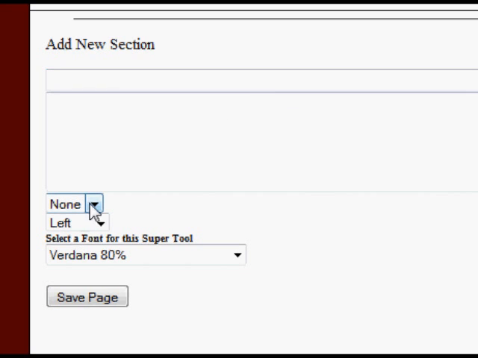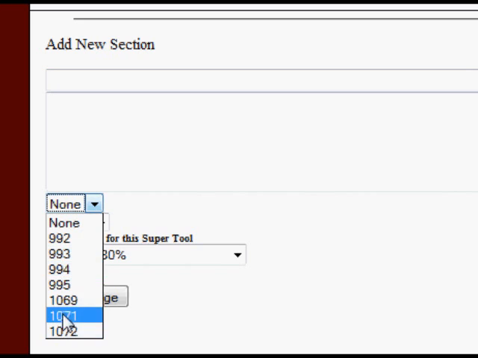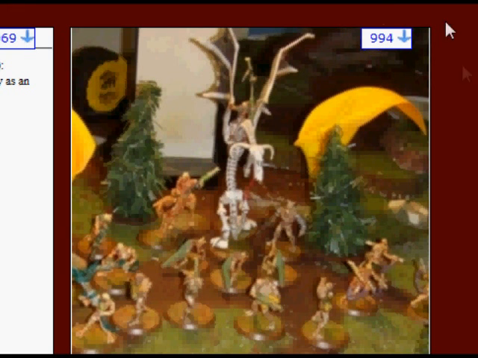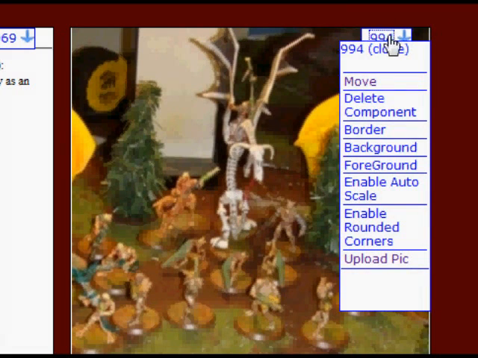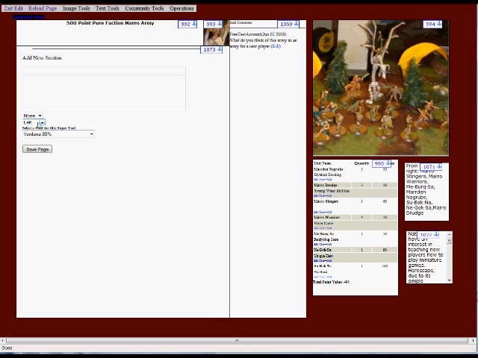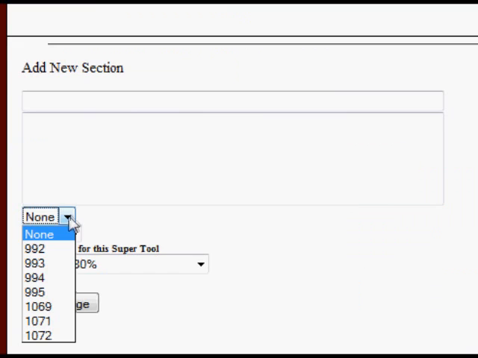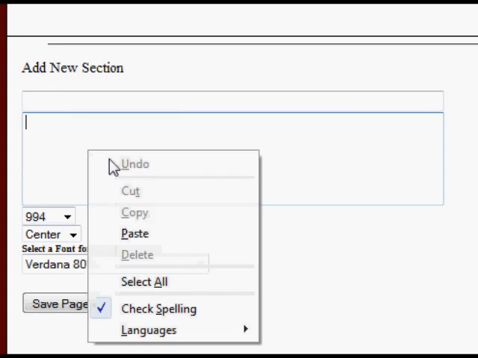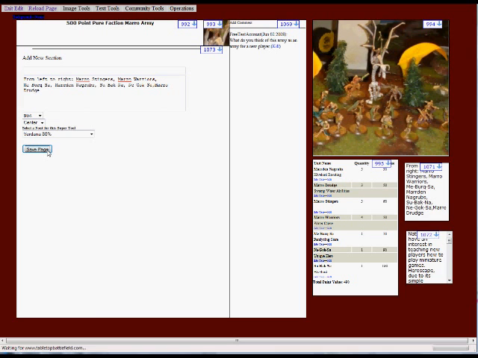In this drop down box here, you're going to see a list of numbers. These numbers match the various components that are currently added to the page. Obviously, this number matches the number that's found within the little drop down box of the edit bar for any given item. We want to add the image to this section, so we want to choose 994 because that number up there is 994. We want to make this center aligned, and then we want to copy the text that was originally the caption and paste it in the box and hit save page.